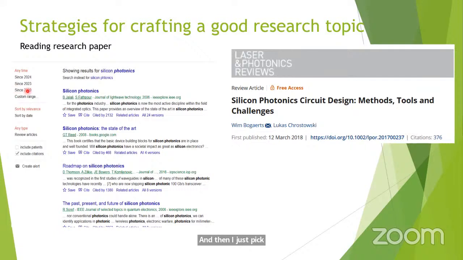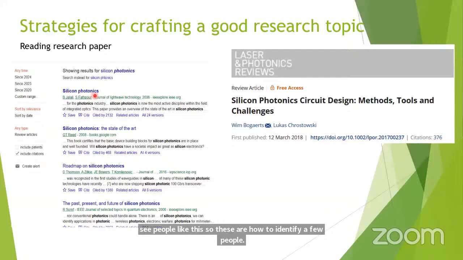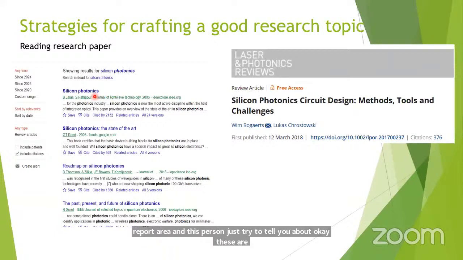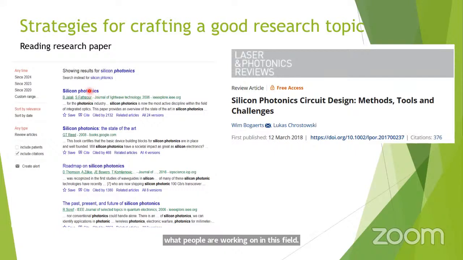For example, in my feed, if you search for silicon photonics, you see papers like this. So these are how to identify review papers. For example, a paper on silicon photonics. This is a broad area, and this paper just tries to tell you what people are working on in this field. So you can easily go to a paper like this, and then you can understand what they are doing.